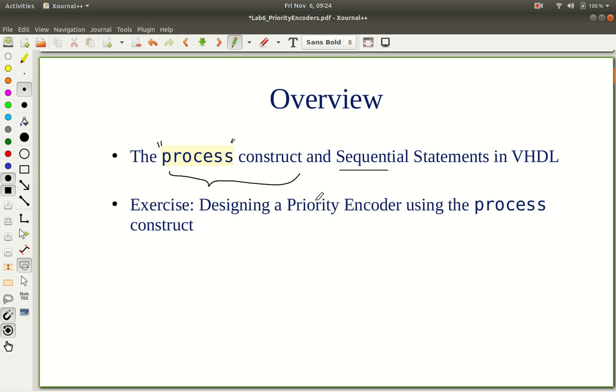Today we are going to see exactly what is the purpose of this process construct, how to use it effectively, and what are the type of sequential statements that we can put inside the process block. And the exercise for the lab today is going to be on designing a priority encoder using the process construct. So we will also see what is a priority encoder and so on. So let's get started.